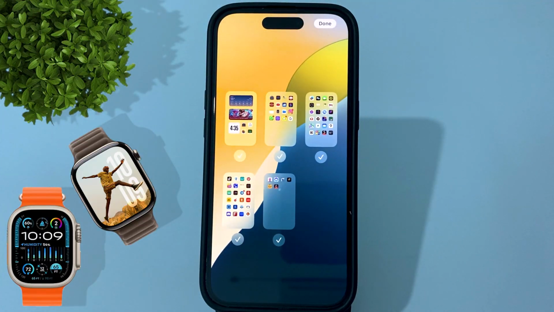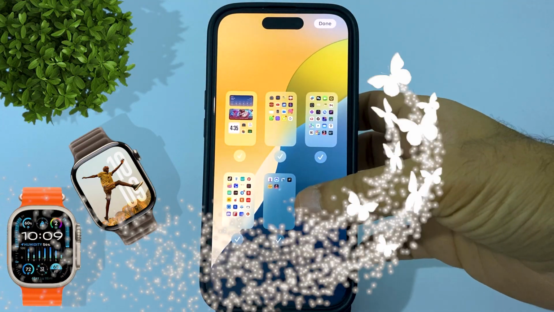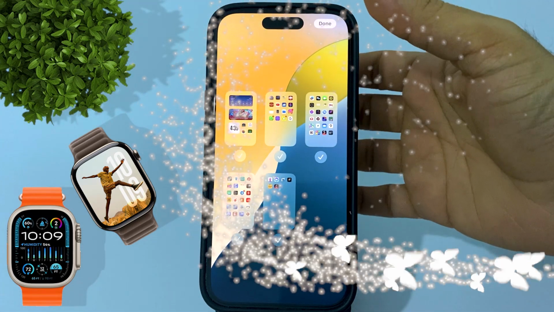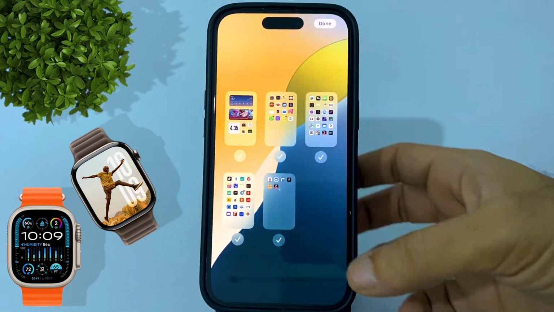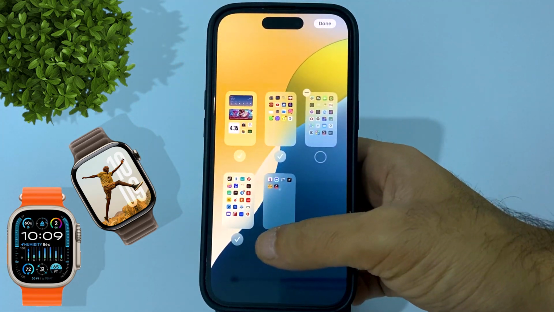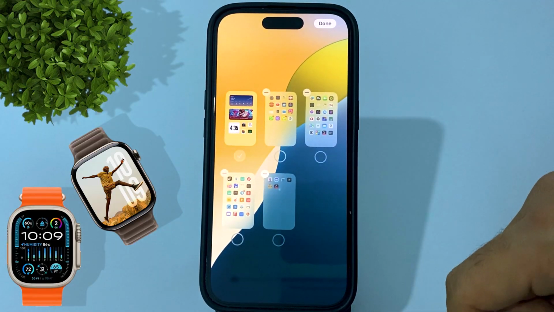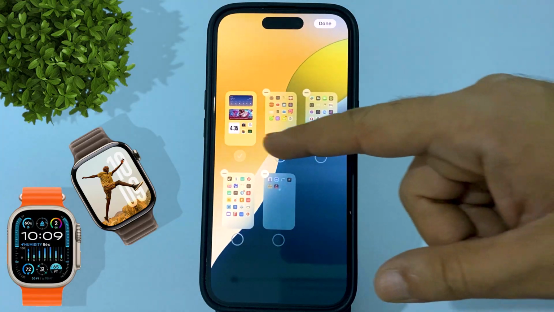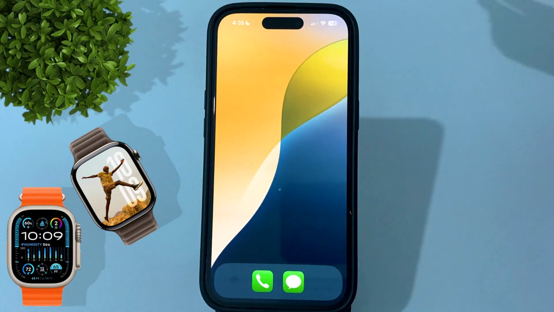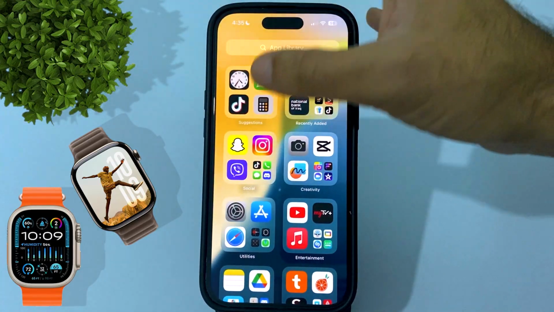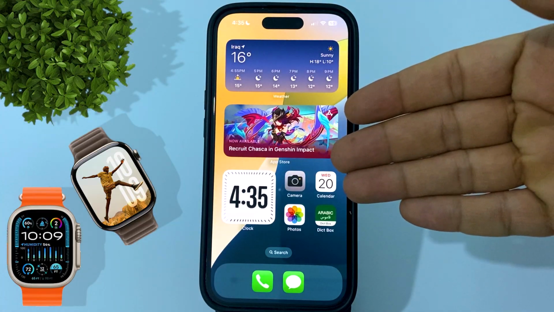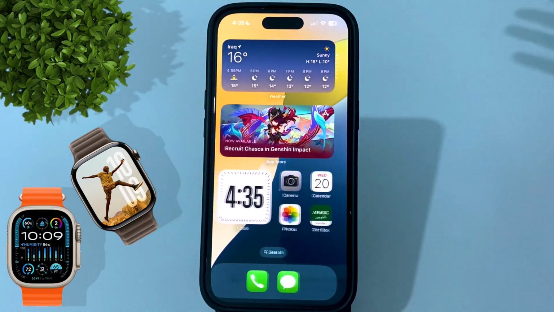What do we have here? Actually, you can now hide pages on your home screen. If you tap here, and then tap here again, and here as well, and here. Now I've tapped all of them except the first one. So done, they're all gone. Now you have only this home screen page and the app library.